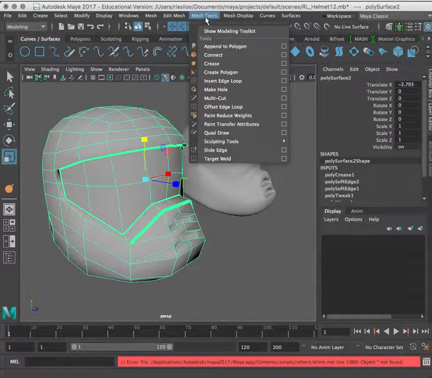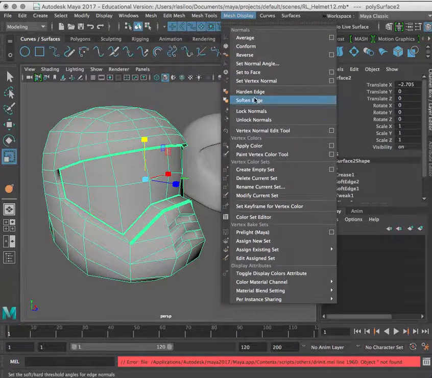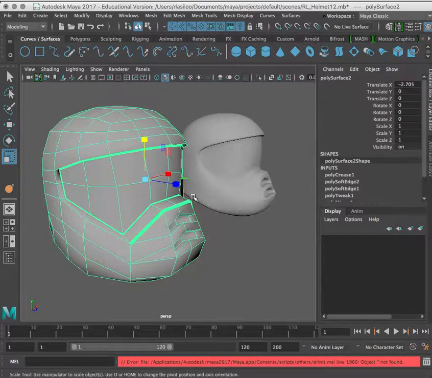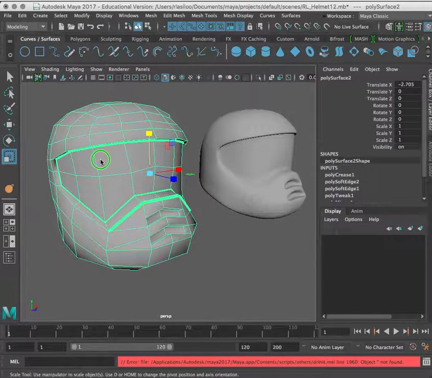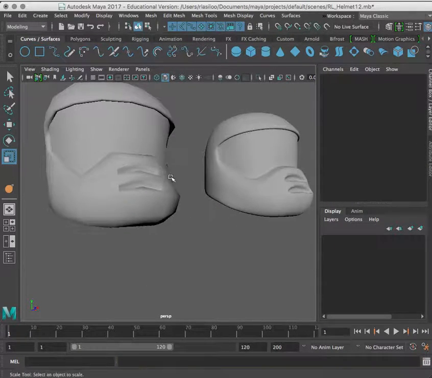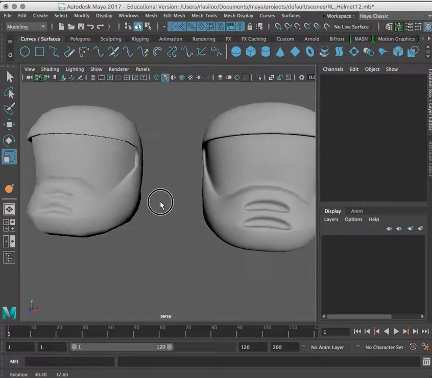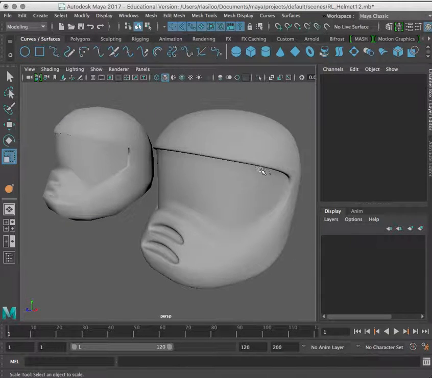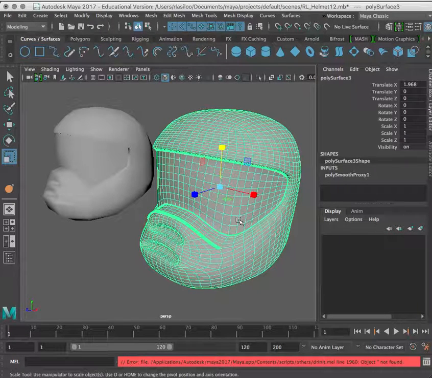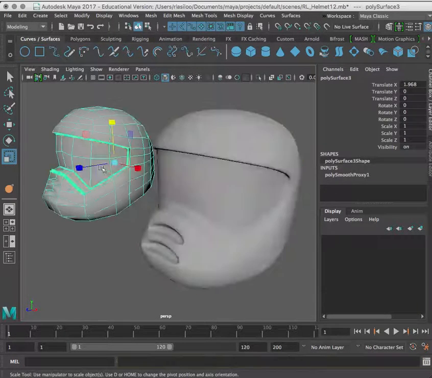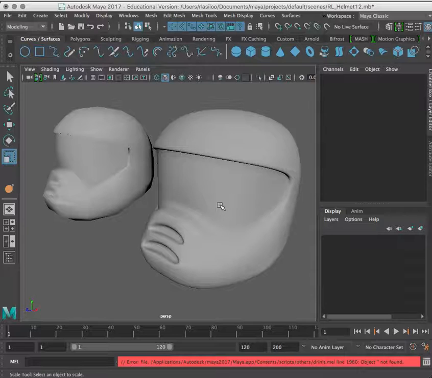So again, you can switch how your polygons are displayed. You can harden the edges or soften the edges. You can also apply creases to the edges that are selected. You can generate a high polygon model that can work directly with a low polygon model.